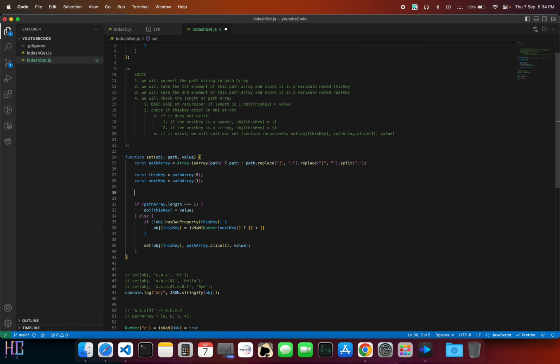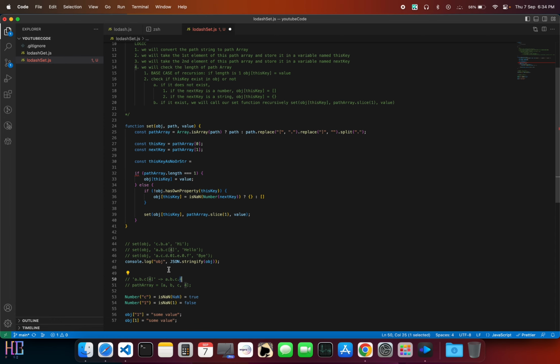So we will create another variable, this key as number or string. What it does is, in the case of a number, suppose 4, the 4 comes as a string, like this, not as a number, so we have to convert this string 4 to the number 4 and store it in a new variable, named this key as number or string. So how will we convert it into a number? We will use the Number function. Here we will pass this key.